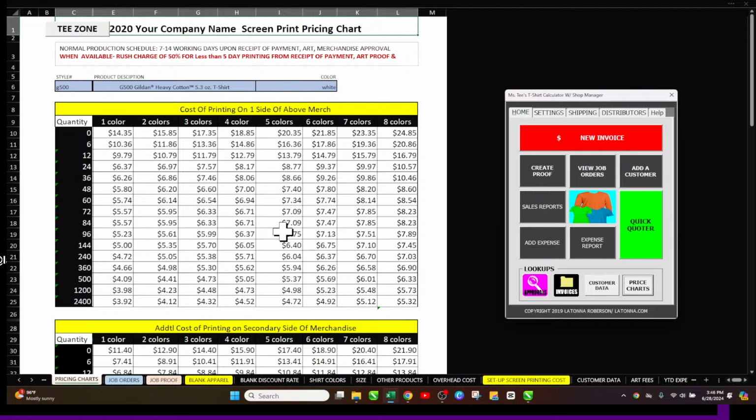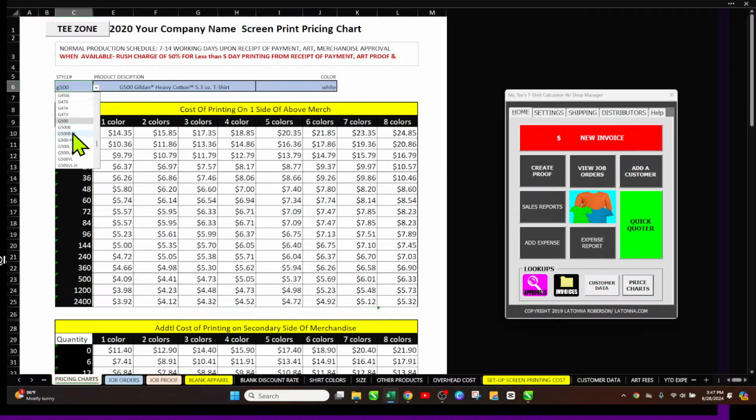Pricing charts is amazing, because with the pricing chart, let's say that somebody wants a Gildan 500 and they don't really know how many shirts they want. All you have to do is go in here and add the G500 in here. We could do the G500 youth. We can change this to a black shirt. And now all you have to do is just print out this price list and you're good to go. Bada boom, boom, bam. Literally nothing else for you to do.